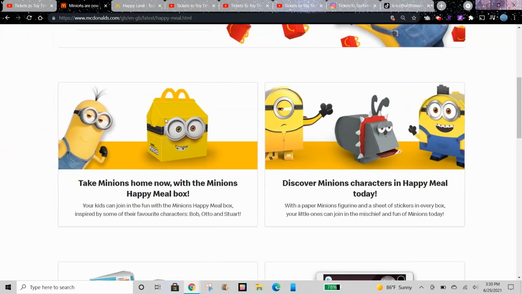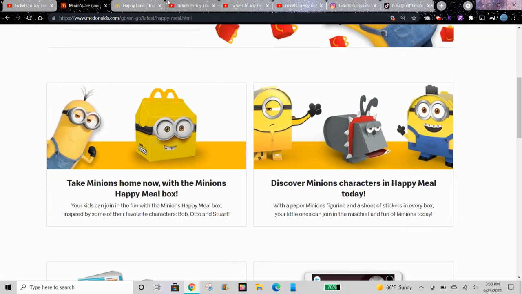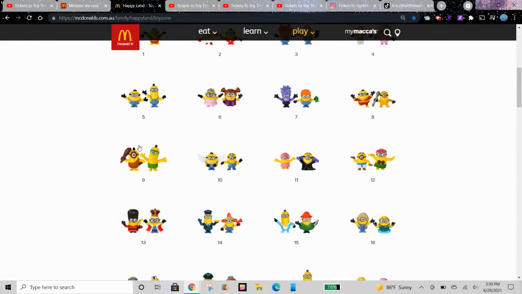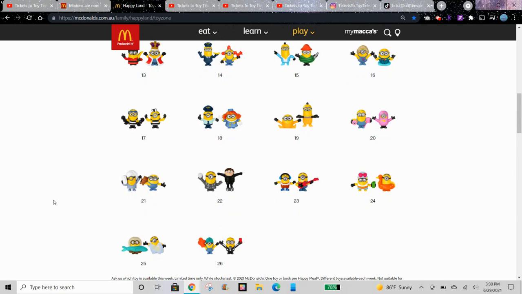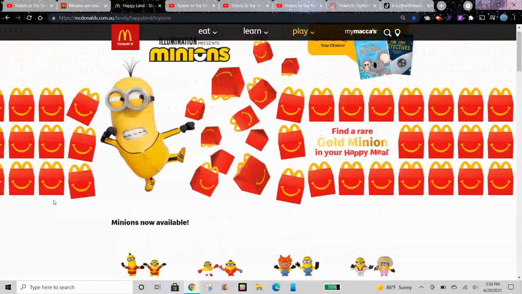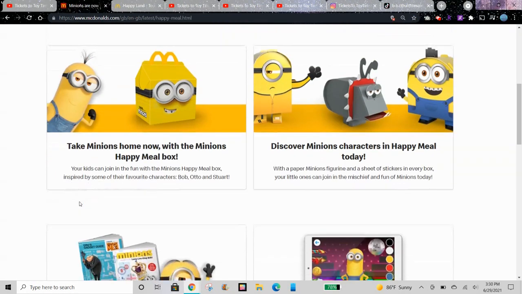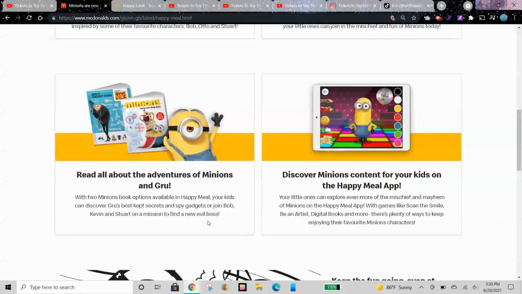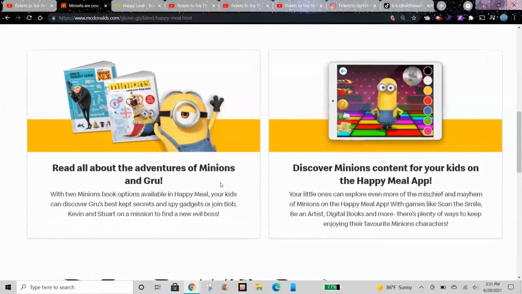So it seems like in the UK, we actually have paper figurines, versus in Australia, New Zealand, and possibly other countries, we have the same Minion toys that were in the US. I actually thought that the UK would also be getting toys, but it's cool how they have a different set. And it says you could discover Minions content in the Happy Meal app. I wish I could try this out, but it's only available in the UK, I think.